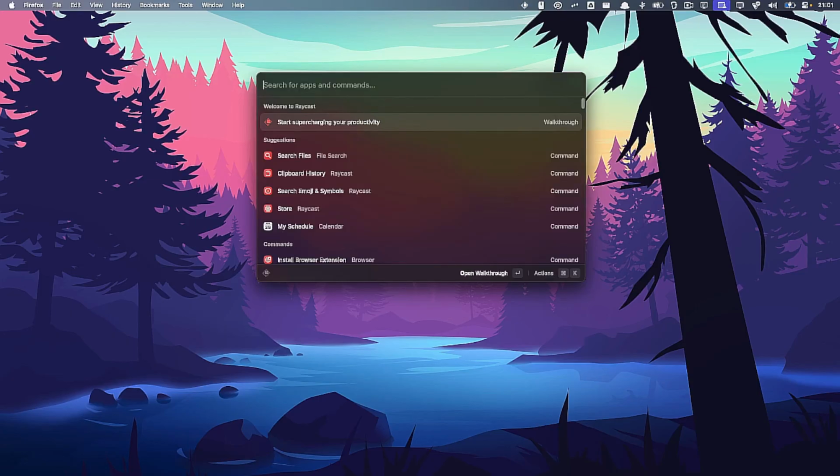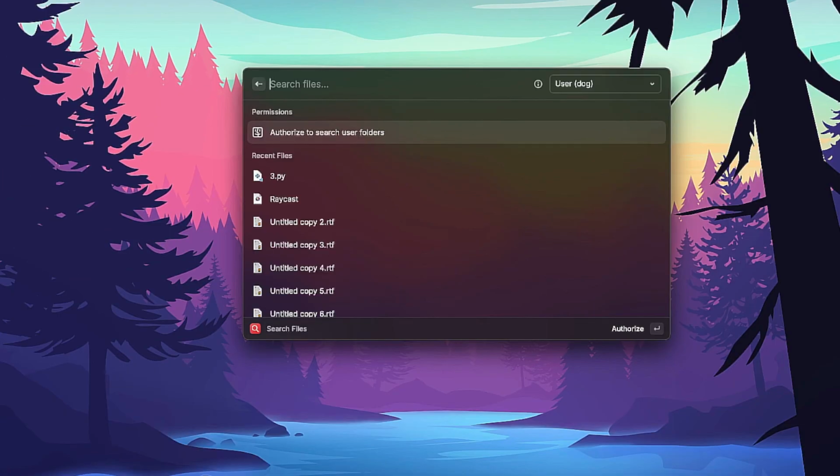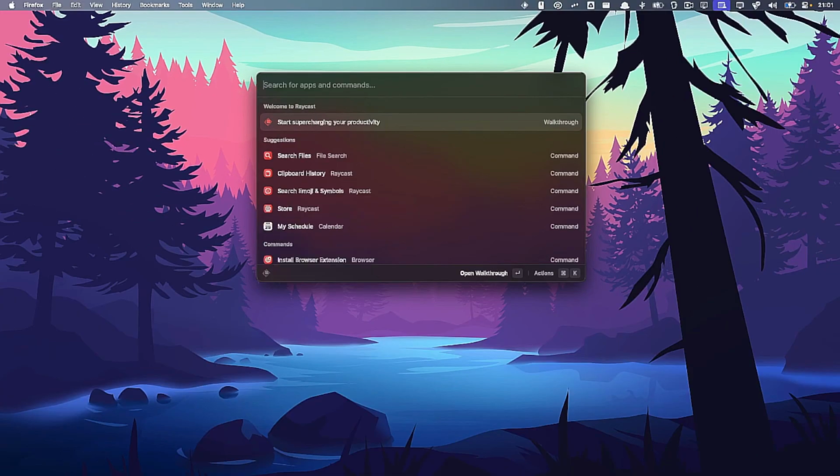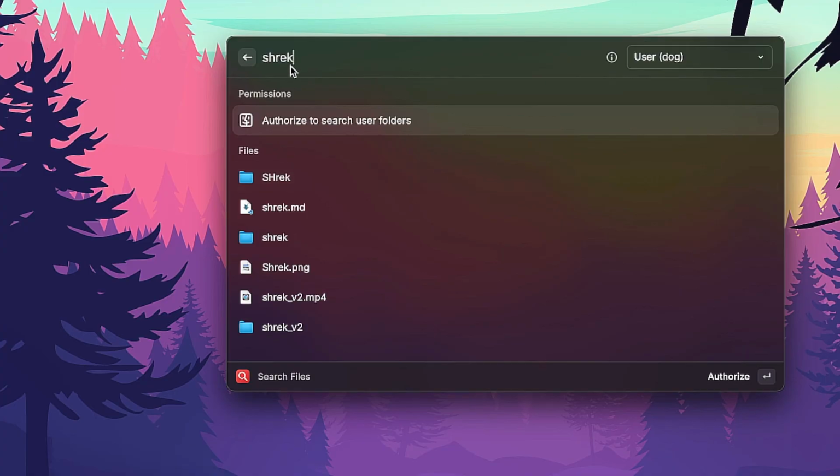In Raycast, it's command space, then I type in search files, and then enter, and only now I'm looking for them. Or maybe if I just type in the file name, Shrek. Oh no, it's voiceover, of course. Search files is the second one, so I have to go to it, enter, and then it looks for Shrek.